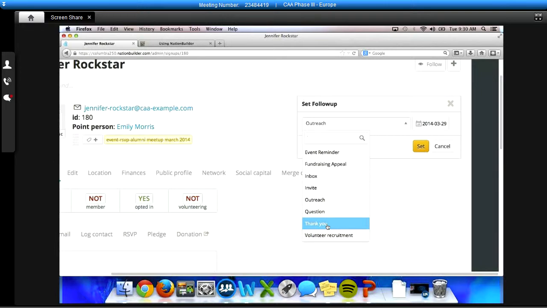So you can make an inbox specifically for Emily Morris if Emily is not just managing your events, but is also managing all of your follow-up for everybody in Rio de Janeiro, for example. If you have a club for all of Brazil and you're like, hey, Emily's our girl in Rio de Janeiro, you can make an inbox that's inbox Emily Morris. And anything that has to do with Rio goes to Emily.